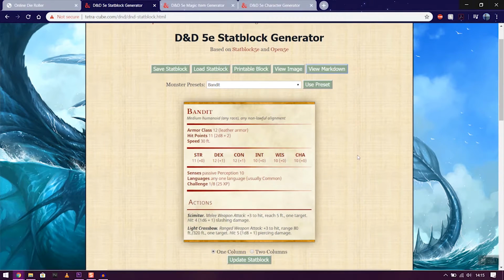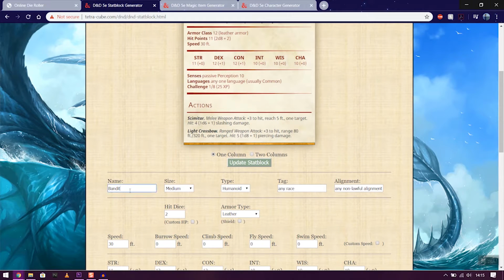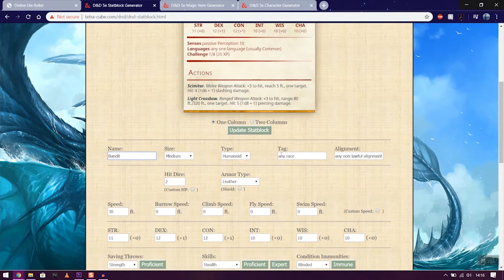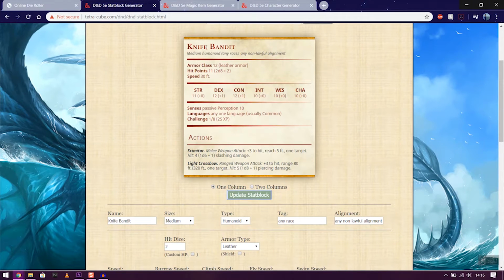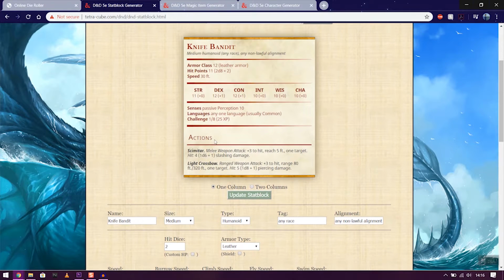Now, to get into the actual nuts and bolts of how this thing works, you've got the layout, which is much like any monster stat block from the manuals or from the Monster Manual itself. You can then edit the name, the size, the type, the race. Any of these fields can be altered. So let's say we turn this guy into a knife bandit, and then we click update stat block, and immediately it changes the name, as you can see there. You can also then customize the hit dice. At the moment, the bandit has 11 hit points, and that's generated from 2d8 plus 2.